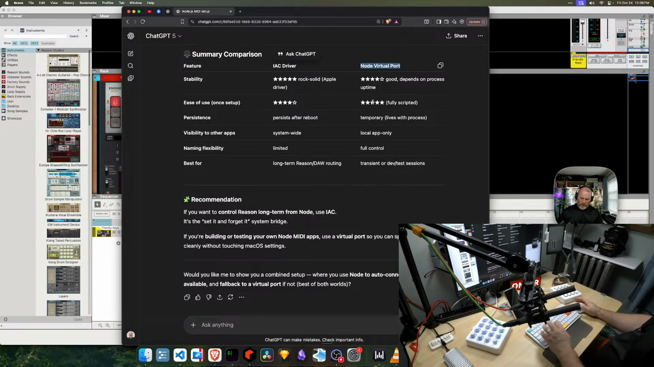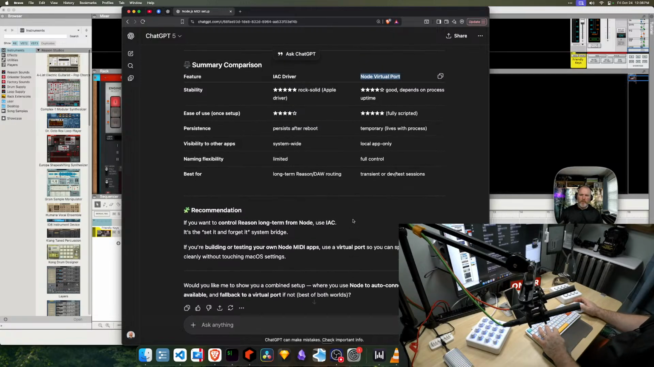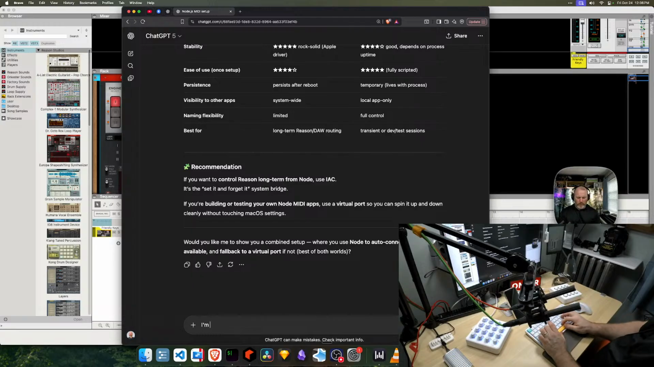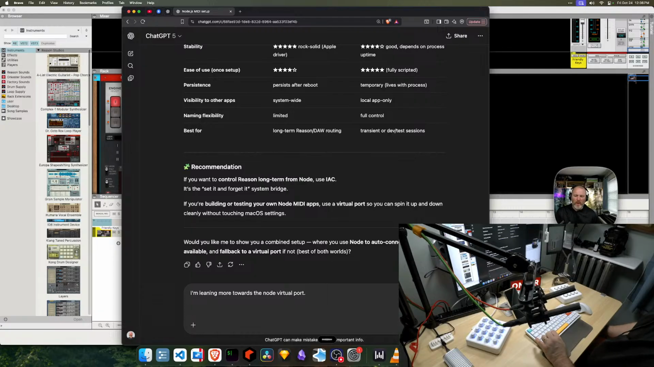I'm leaning more towards the Node virtual port now. I've read that. More towards the Node virtual port. Give me a minimal script to get this going and fire a few notes into Reason.